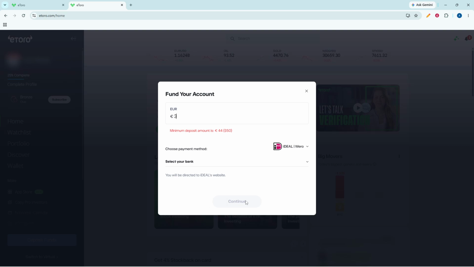If needed, adjust the amount. Simply increase the number until it satisfies the minimum deposit requirement. Take your time here and make sure the final amount is one you're comfortable depositing. The goal is to meet the minimum while still staying within the budget you intended to use.